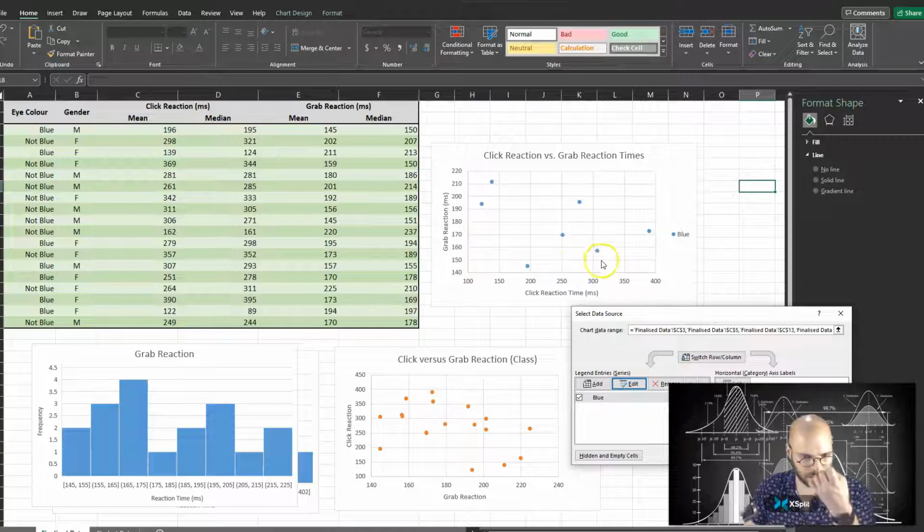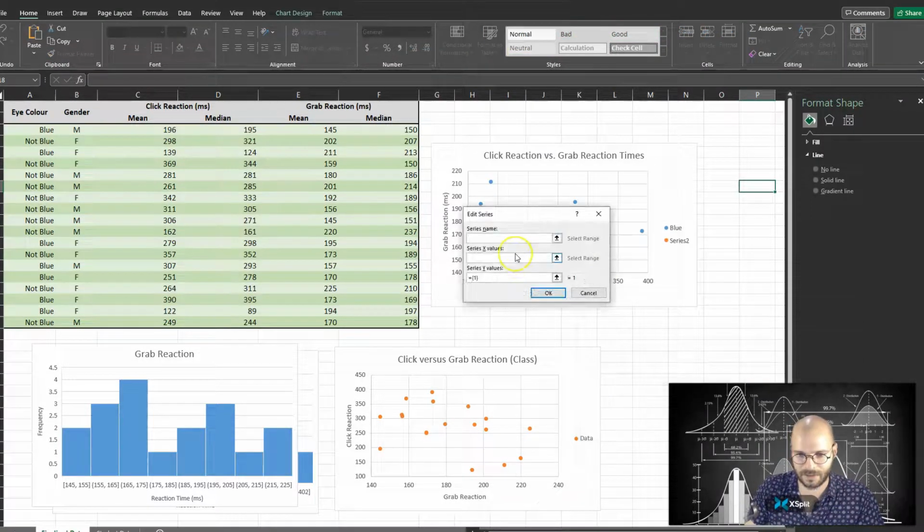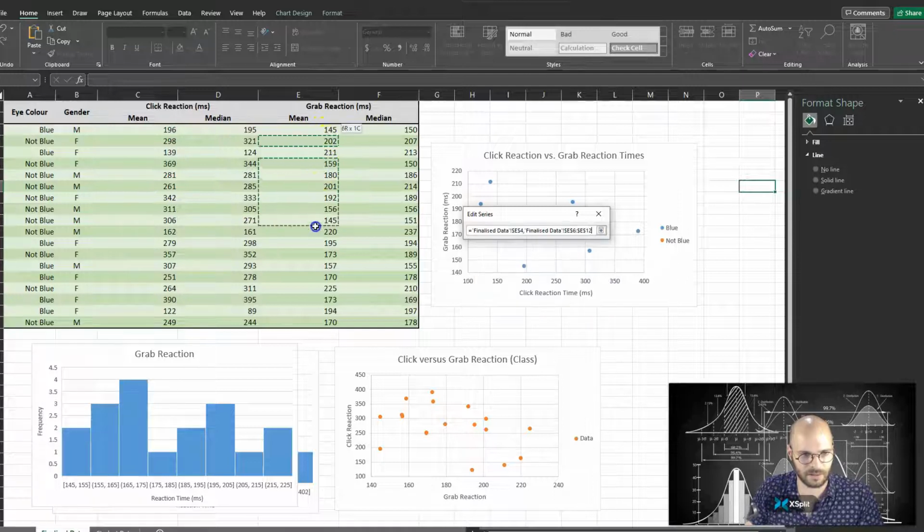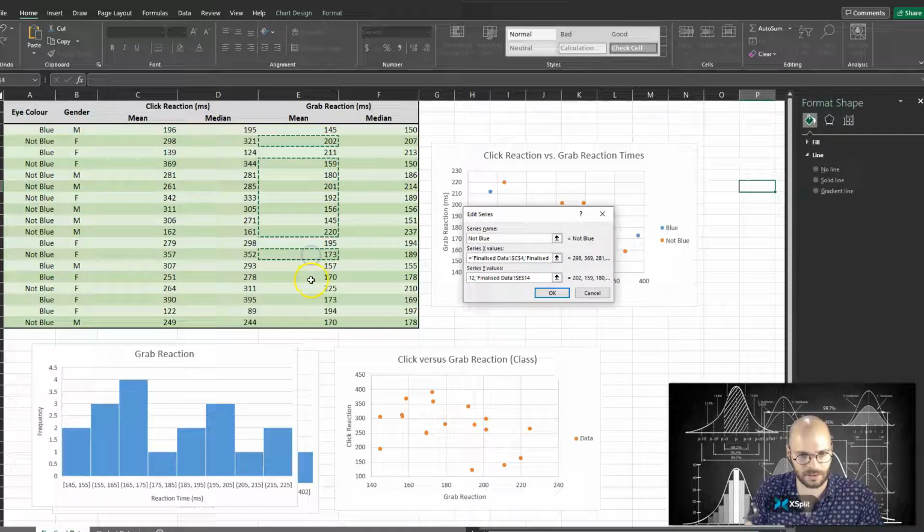Now the next step is I want to put the people with non-blue eyes on there. So to do that, I go to add, then I'm going to call it not blue. Grabbing the values, I'm going to grab everyone with not blue eyes. So here, here, here, here, and here. Then moving down, we're going to go here, here, here, here, and here.